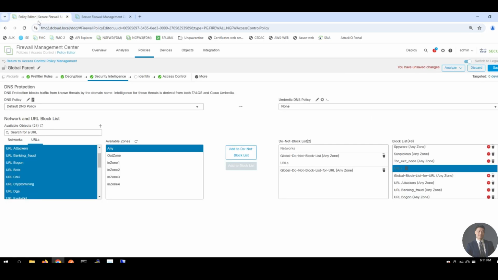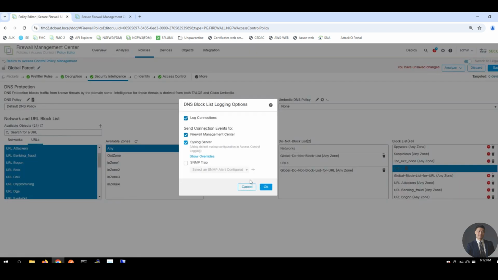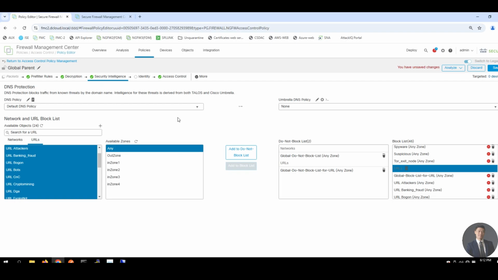So let's click the page next to DNS policy and configure logging to syslog, as with the other two SI types above. Also click this log server. All right, let's click OK, and then we're going to save my access control policy. This will ensure I don't lose our changes, since we will continue editing the policy.